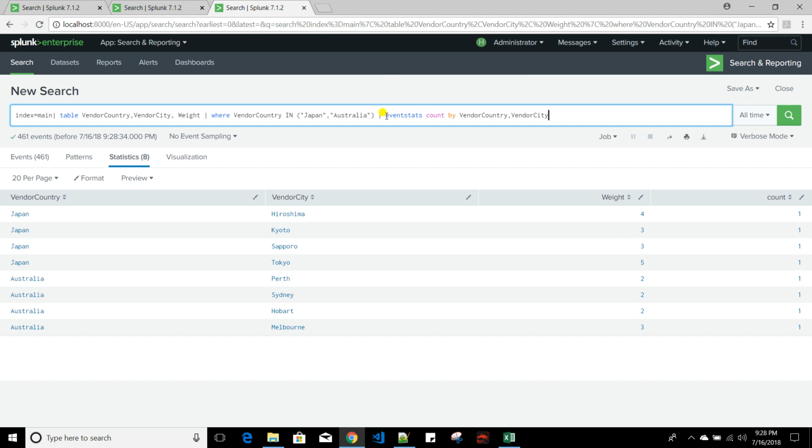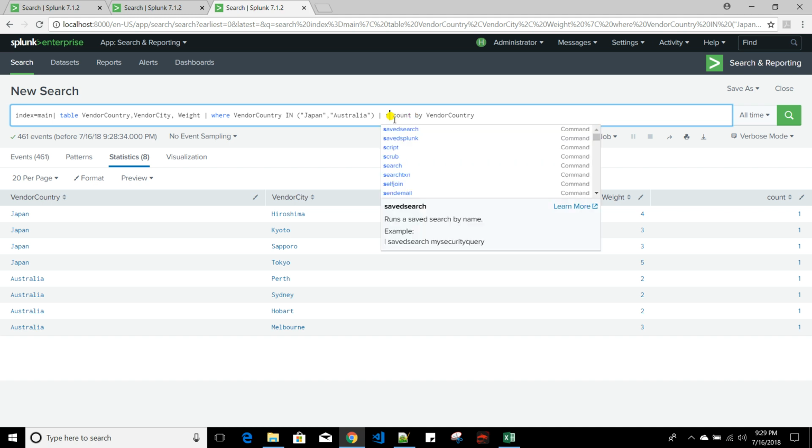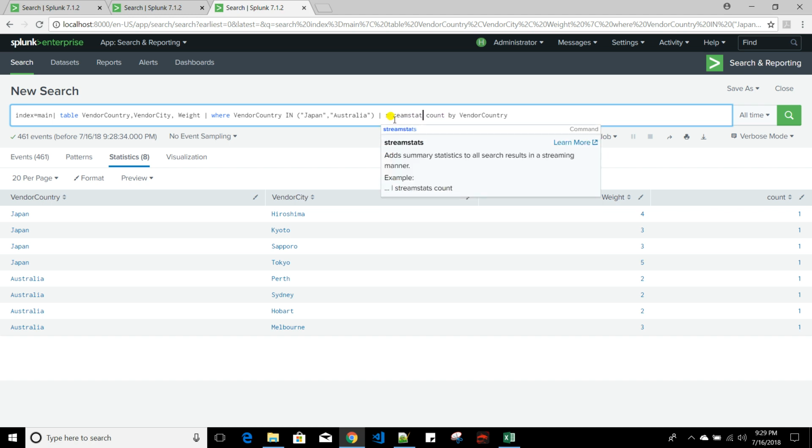So instead of eventstats, let's use streamstats. Now let's see what is happening. Streamstats always works on either the existing row, the current row, or it can work on the previous row as well. And just like we do a cumulative sum, streamstats calculates row by row as it gets them. Let me show you that.